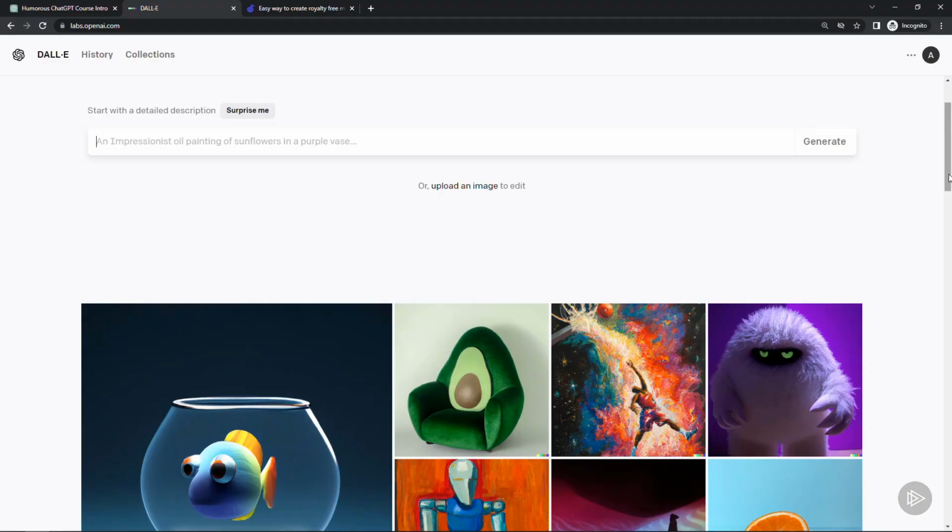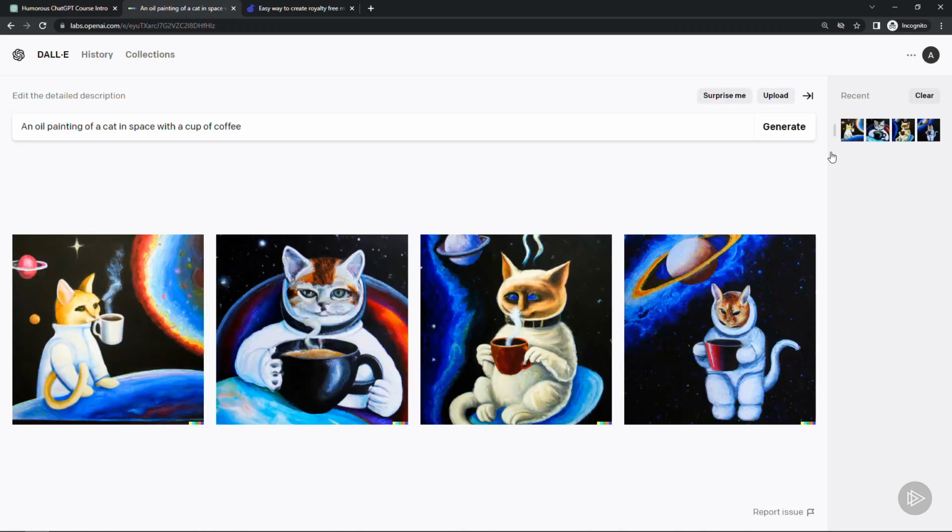DALL-E is another AI product created by OpenAI, and this will generate images for you based on descriptive text that you provide. Let's say we want an oil painting of a cat in space with a cup of coffee. Let's see what we get. And ta-da, there we go. There's our cat in an oil painting style.